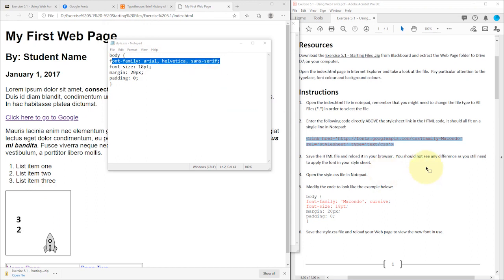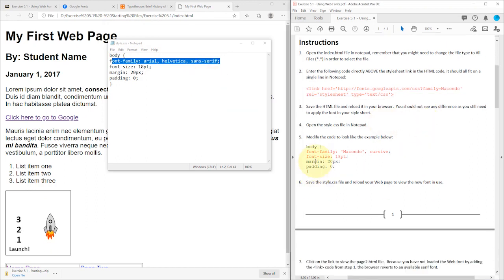What we're going to do, if we go back to the instructions here, is modify or change 2 of the lines in the style sheet. I'm going to copy the font family and the font size lines. I actually don't need to copy the font size because it's already 18 point, but I'll do it anyway. I'm going to paste these lines in.